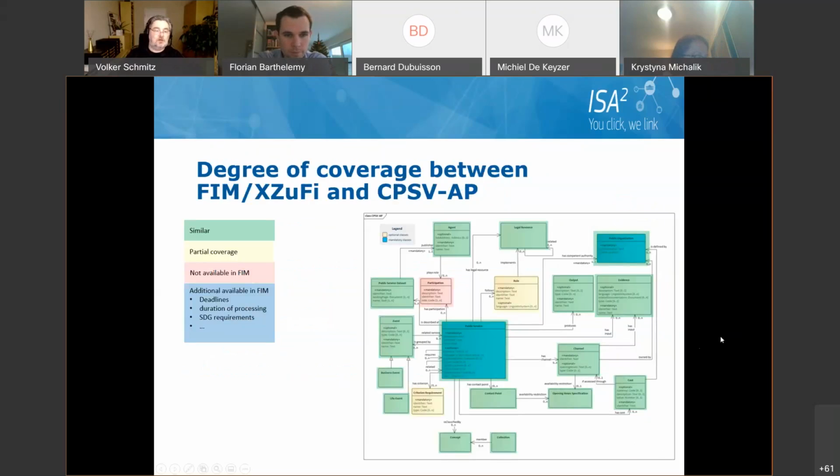Next slide, please. We made a very rough analysis of the coverage between the XSUFI or FIM data model and the CPSV-AP, and we find it quite similar. There may still be some errors in this mapping because we didn't understand all concepts in the CPSV-AP, especially around agent participation and criteria. We are relatively sure that we are quite similar, but we don't know exactly. But this is a rough glance at the coverage between our data model and the CPSV-AP. The conclusion is that it is largely compatible. We also included the SDG requirements already, so we can use it in a further step, which I will refer to in the following slides.